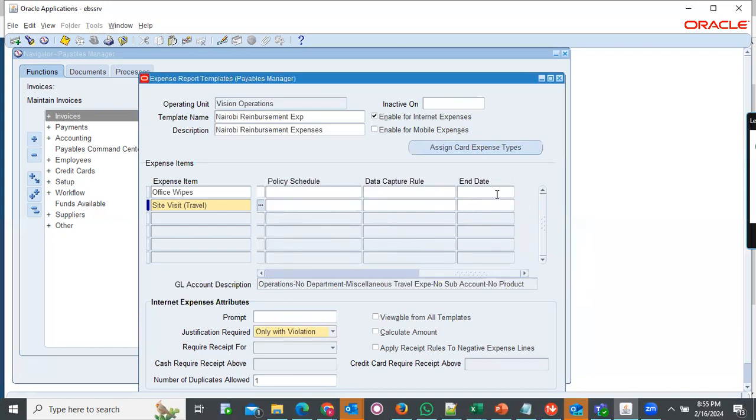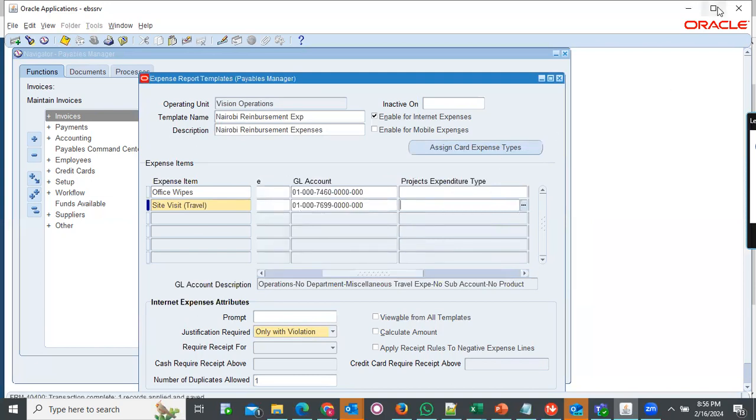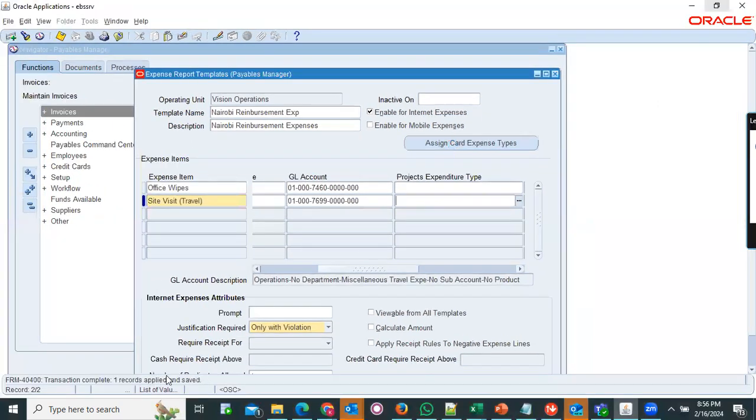Those ones are based on the nature of the expense you are maintaining. Probably it's an expense you would like for a certain period, and after the period elapses, you can come and end date it here. So once you have provided this, you can come and save your work. Once you have saved your work, the system will indicate down here one record applied and saved. So with this, we can now probably load an expense report for travel or site visit.